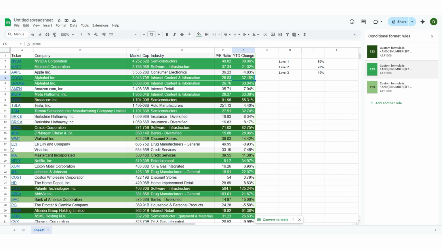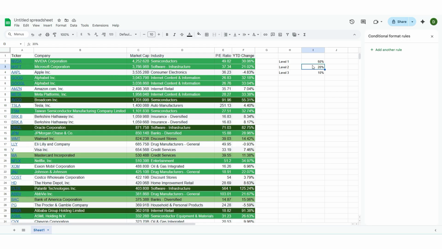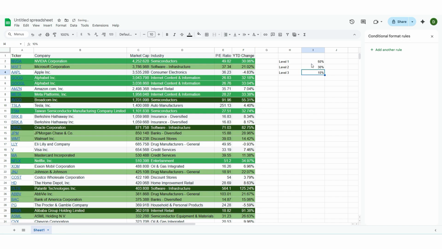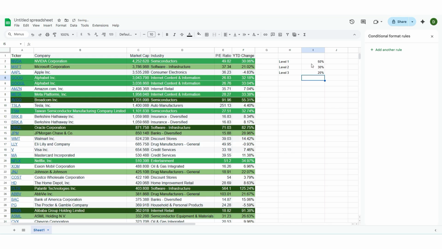Now it's a lot easier to see which stocks are the top performers, which level they fall into, and I don't have to look just at column F because the formatting is going to apply to every single cell in the row. Now if I wanted to, I can change these different rules. So let's say 30%, 20%, and my conditional formatting updates really easily like that without having to go back into format, conditional formatting rules, and make the changes there.